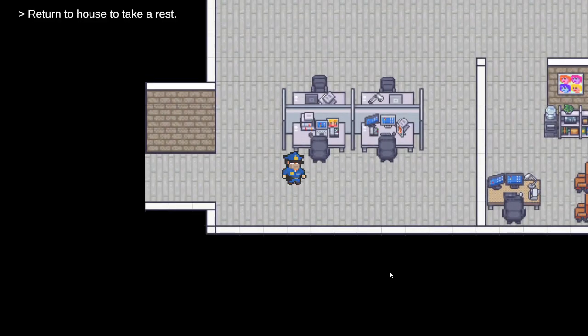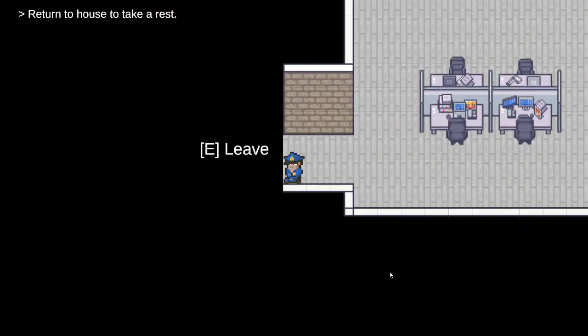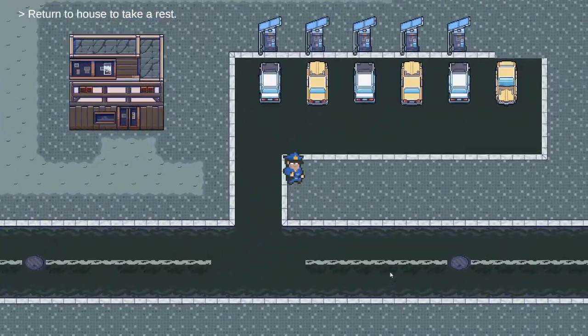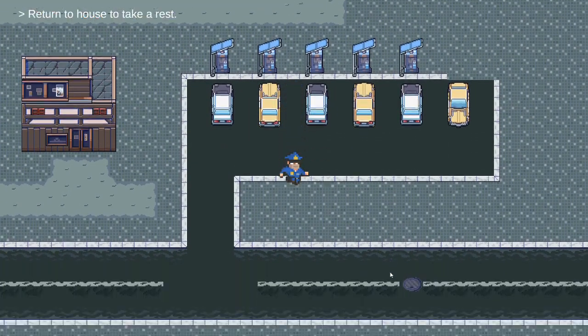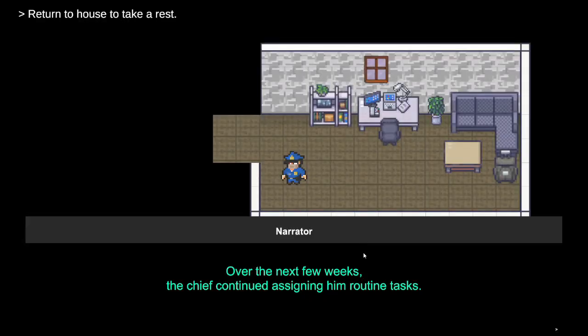Fresh off the grill. Oh no, this is not home. This is police. So we've got quite a big town. I'm curious if those residents are going to come into play later, or if they are just a little bit of set dressing. Over the next few, oh wow, that's quite a time skip.